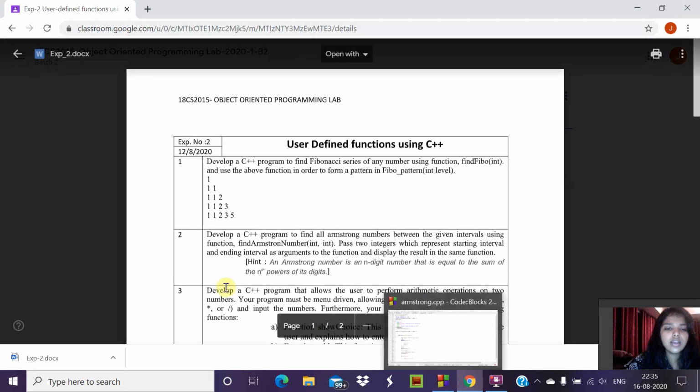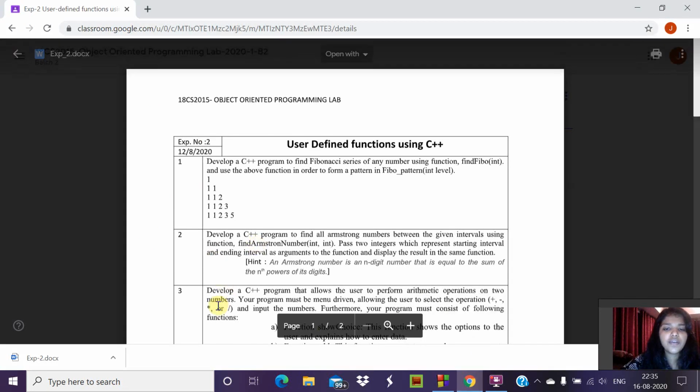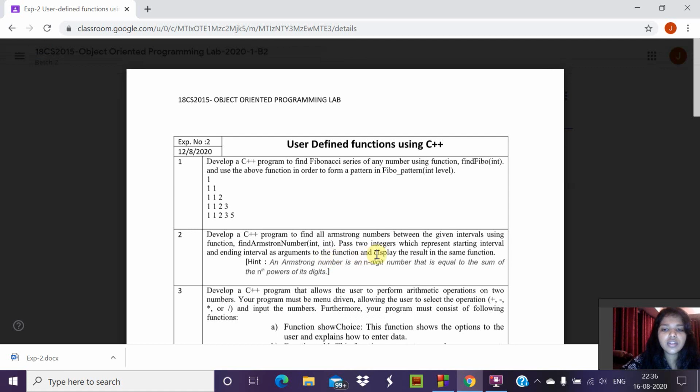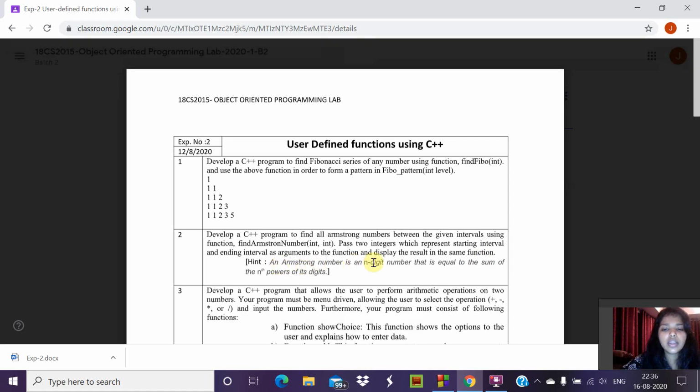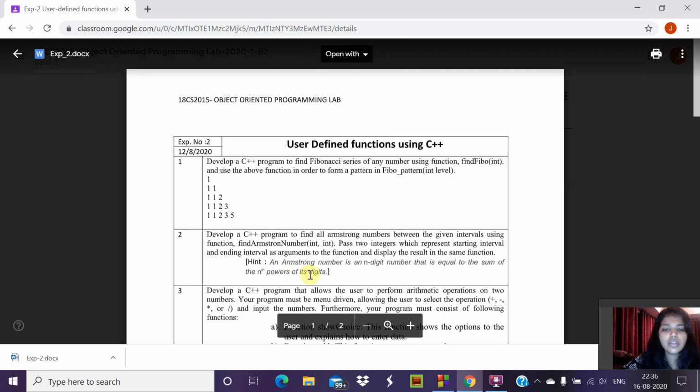Second question. Develop a C++ program to find all Armstrong numbers between the given intervals using functions. findArmstrong(int, int): pass two integers which represent the starting interval and ending interval as arguments to the function, and display the result in the same function. So here a hint has been given. An Armstrong number is an n-digit number that is equal to the sum of nth powers of its digits.